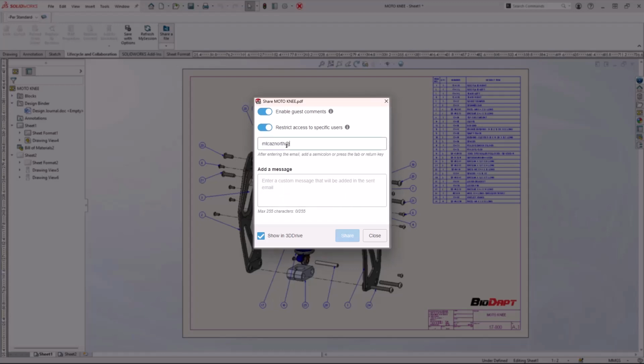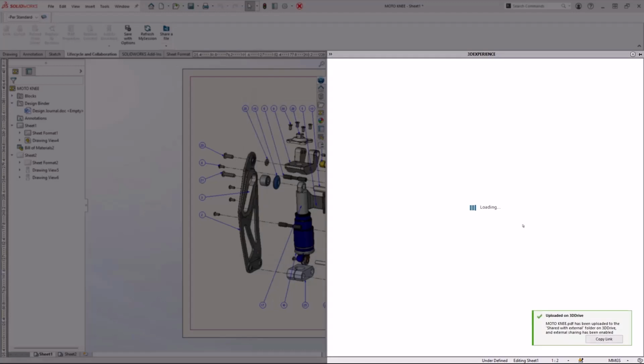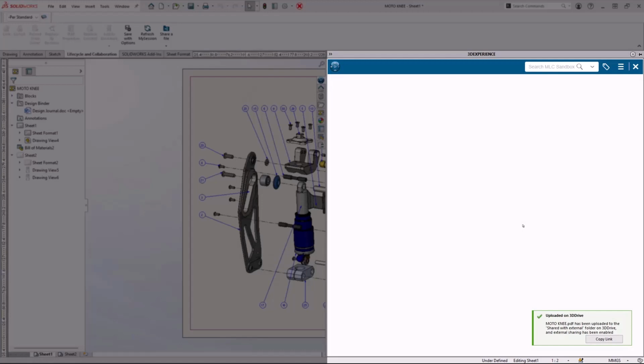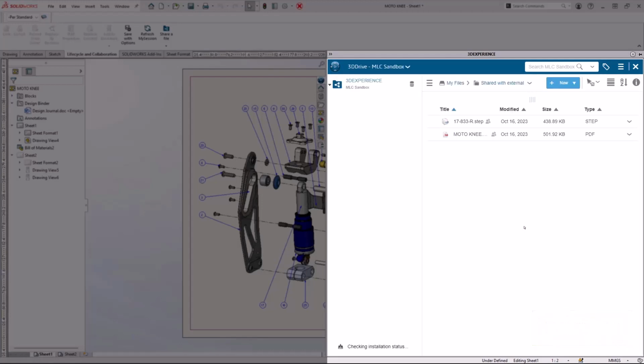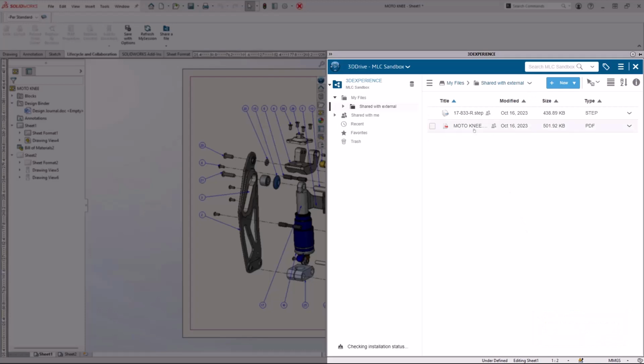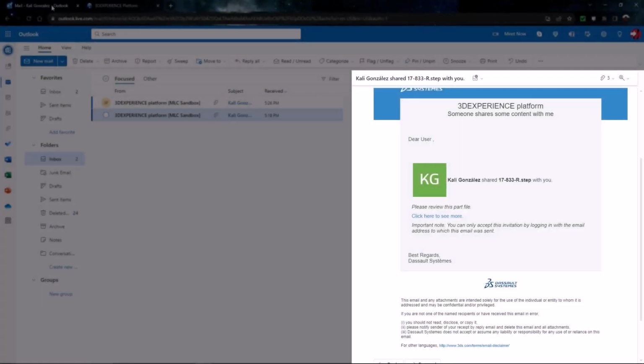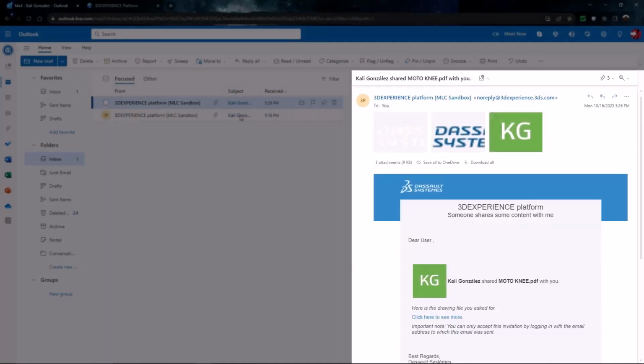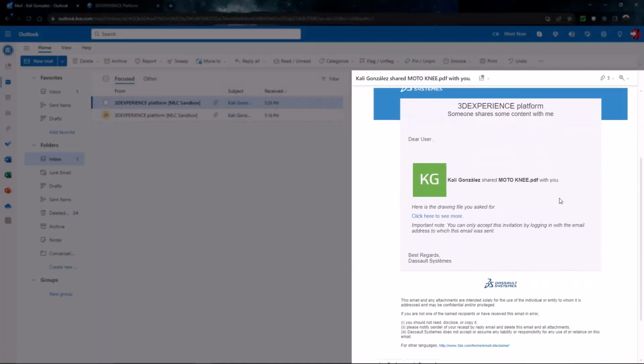Same thing that we saw previously. I'm going to send an email to my coworker, the person I'm collaborating with, and add my message. So again, this is going to be restricted to just this particular person's email address. The PDF is going to get uploaded into 3D Drive, and we'll be able to see that listed. So the email containing the PDF, again, has already been sent automatically to the recipient. They can access the email, again, see all the same information, and then click here to see more.